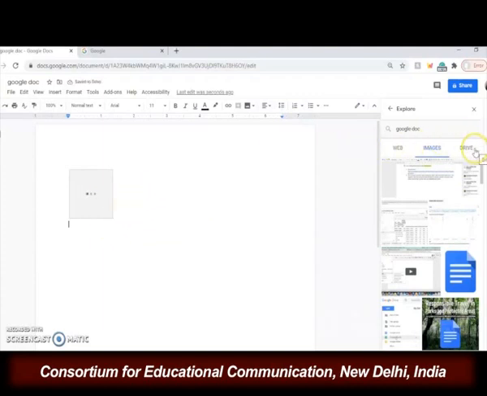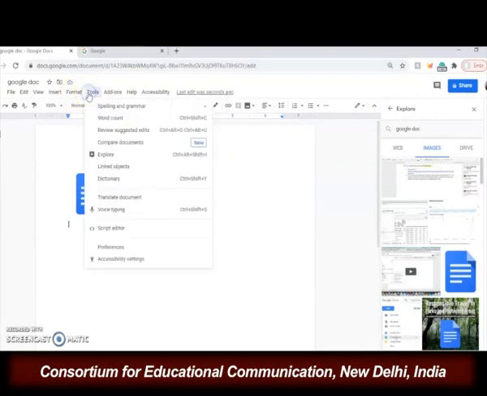I can get things from my drive also. So you can add content, you can add images from here, you can add content from your drive. So it is available to you here only. Another important tool which is available in this, which other platforms might not be having, is voice typing.